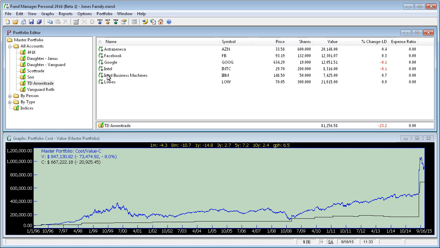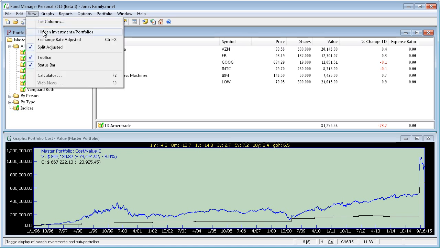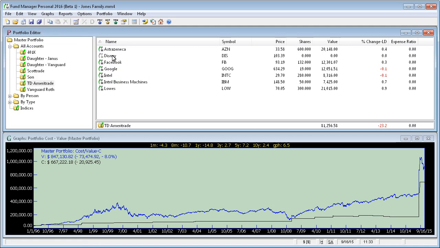To control whether hidden items are displayed or not, you can use this menu command, View Hidden Investments and Portfolio. So if I check this, the hidden item comes back, so you can see Disney's displayed again even though it's marked as hidden. And you can tell that it's hidden based on this icon, this slightly different color, indicating that it's hidden.